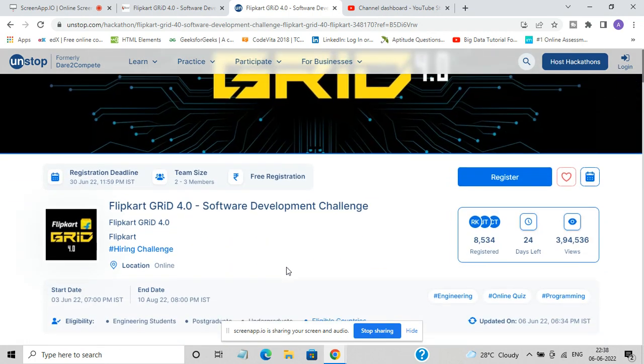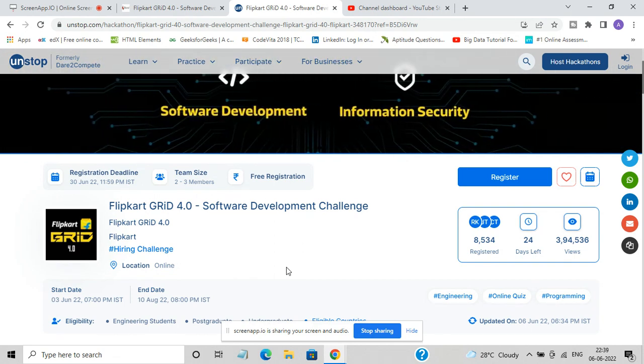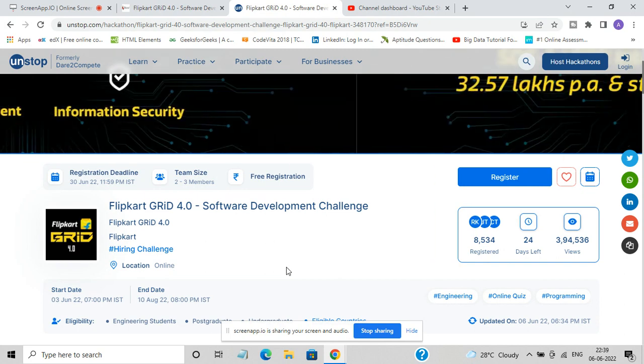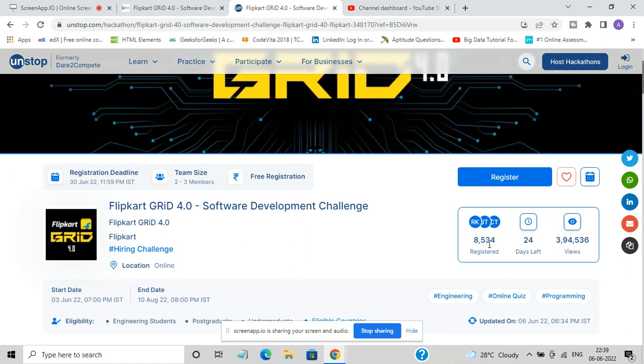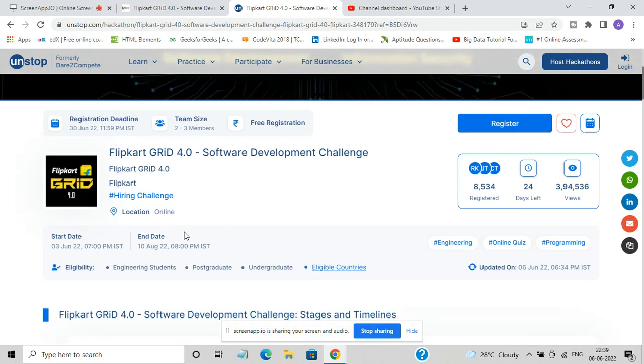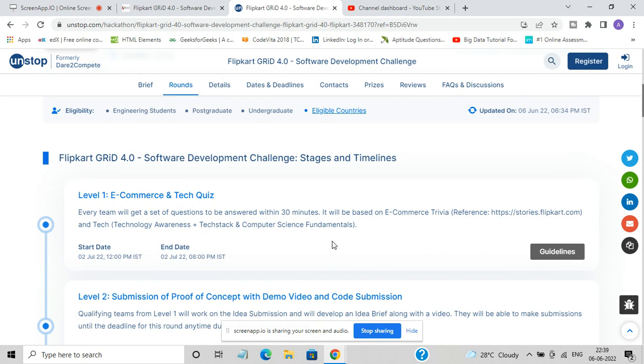So it's a kind of software development challenge, as I already mentioned. Registration is going on, the last date is 30th June 2022, and a team size of 2 to 3 members is eligible. Free registration, okay. You can see 8500 people have already registered. And the event will happen in the month of August, ending within 10th August. So it's an online hiring challenge, with an online quiz and programming for the engineering batches.